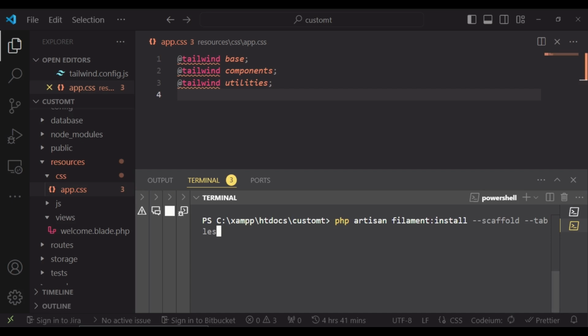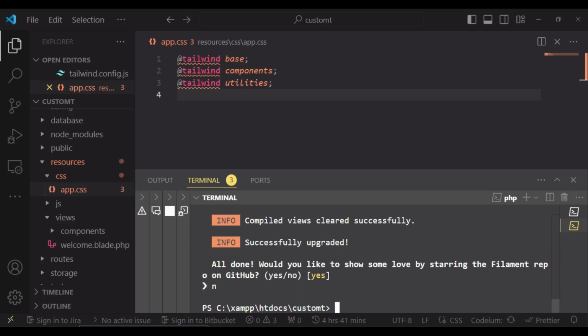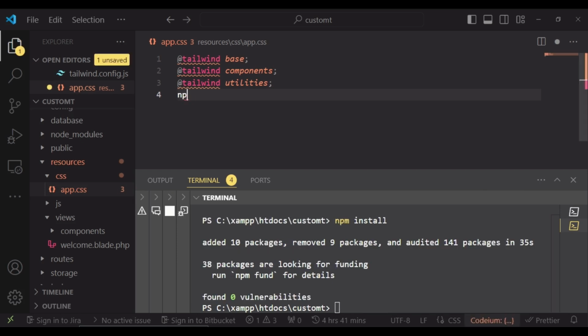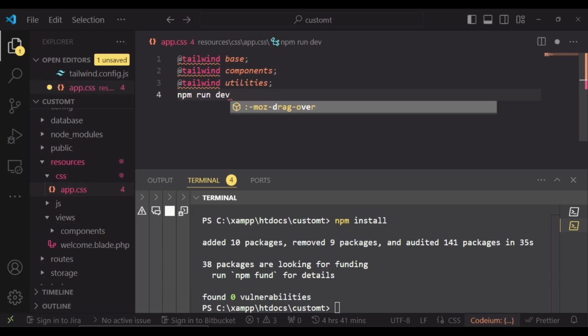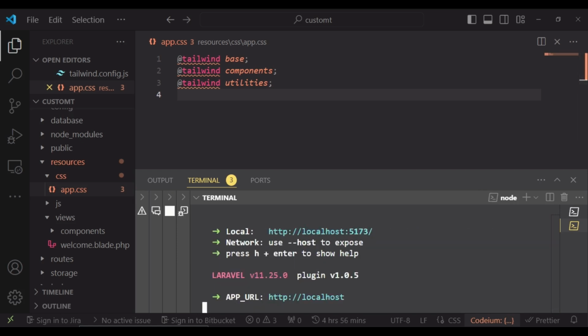So if it is an existing project, you will just run php artisan filament:install --tables, just that. But we will run this too because I'm dealing with a new project. And the scaffolding is complete. I will run npm install and npm run dev. And I believe that one is okay.